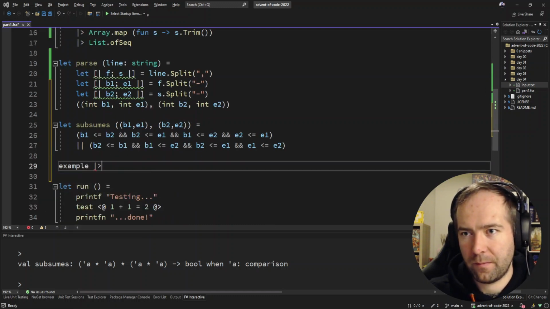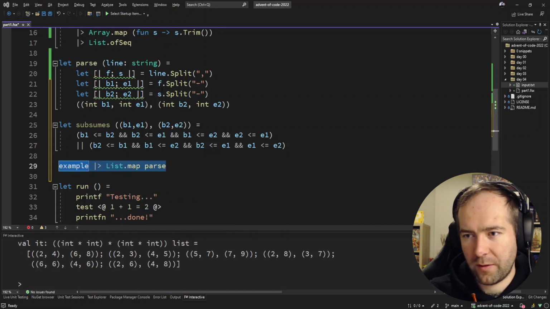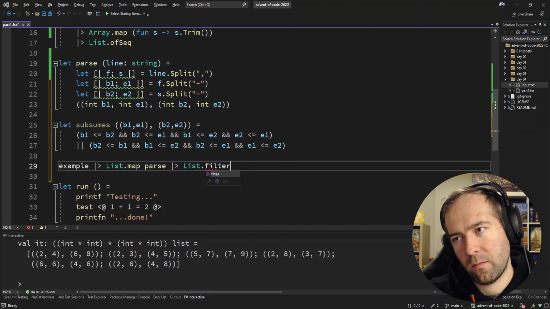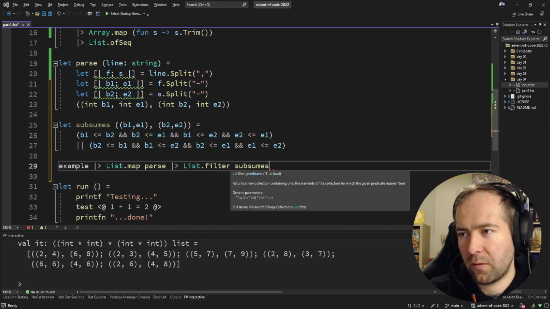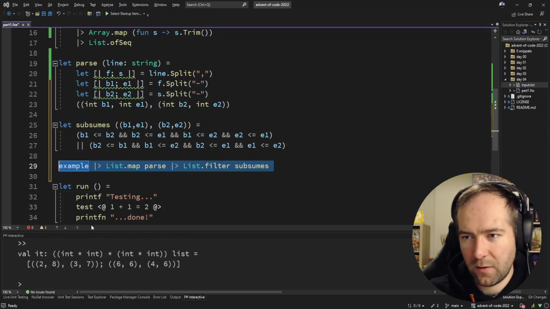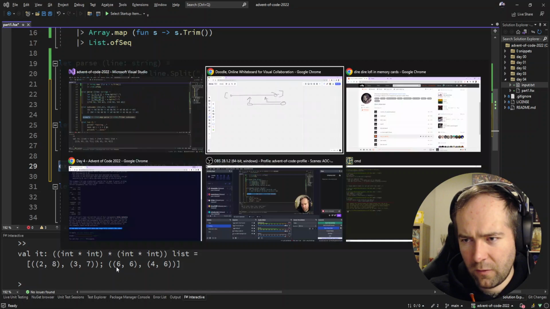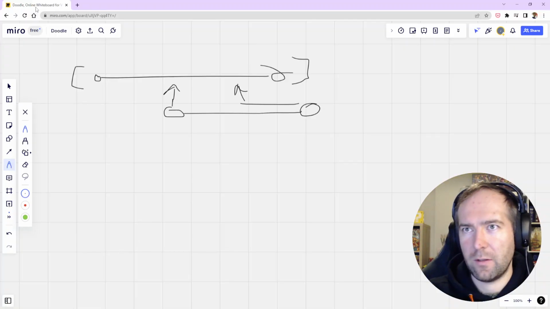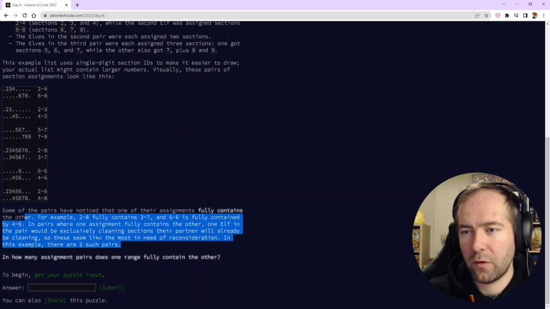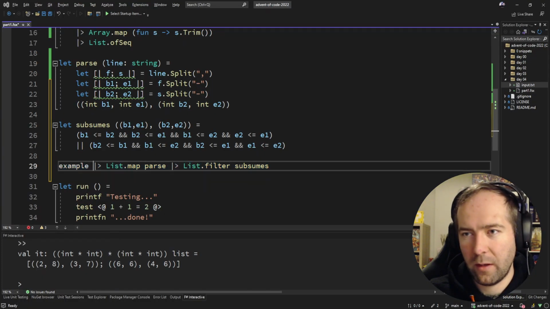Example. Should be able to parse the example in full, yes, and then we should be able to filter out the ones where we have a subsumption, where one fully contains the other, and we have 2. Is that correct? Wow, this is a bright screen, sorry. There are 2 such pairs. That appears to be correct.